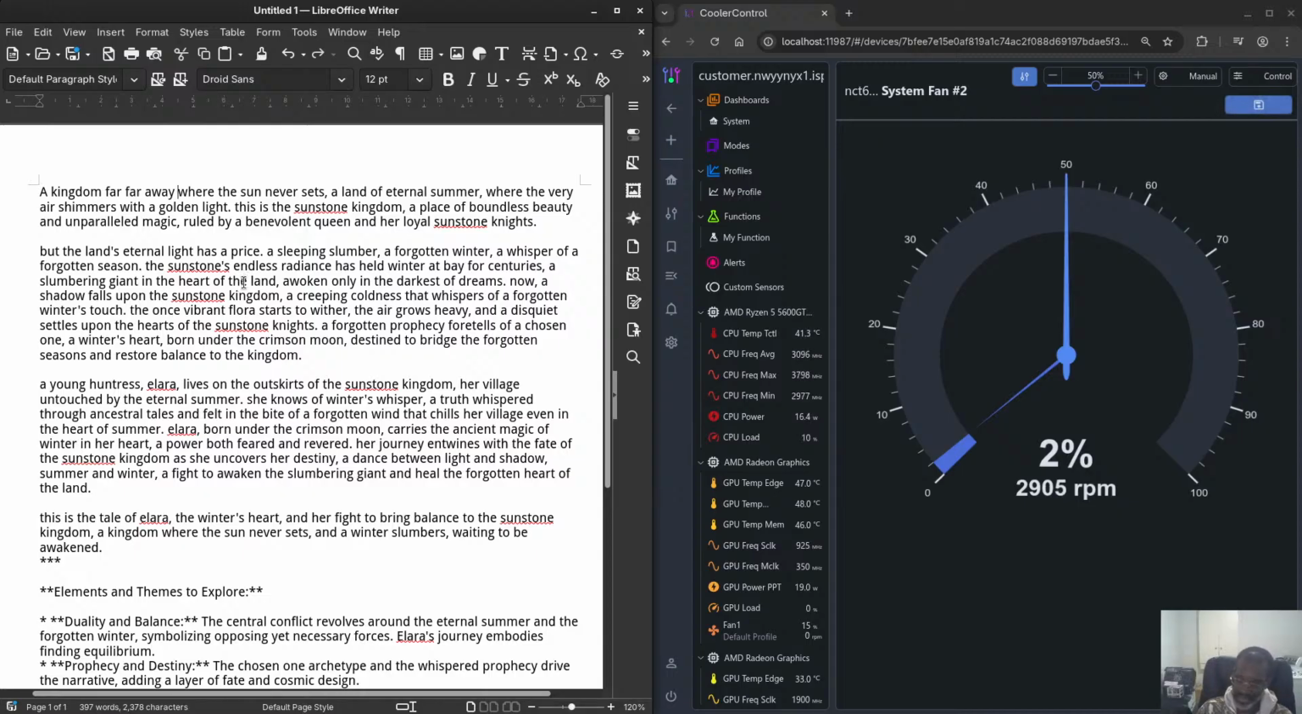Okay, the writing is all below. Then it says, this is the Sunstone Kingdom, a place of boundless beauty and unparalleled magic, ruled by a benevolent queen and her royal sandstone knights. Now, if you remember what I told you guys earlier today, this particular model is called the Gemma Writer. It's fantastic if you're going to write a novel, but it's not very good if you're trying to write a guide.